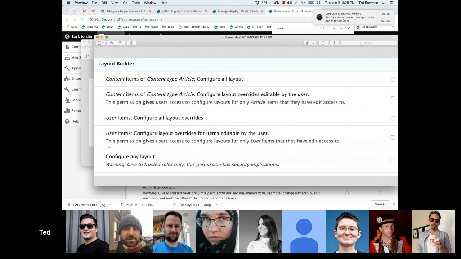I mean, the description tries to make it better. This permission gives users access to configure layouts for only user items that they have edit access to. Yeah, I actually feel like the description is clear. It's the name that is not. Yeah. And then there's a small grammar thing, which is you're not supposed to end a sentence in a preposition. Whatever. Yeah.